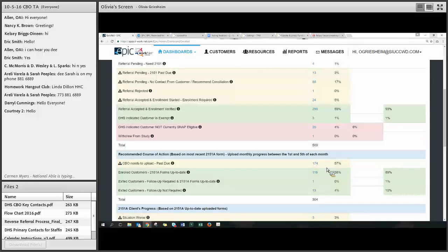And then also, while we're on the topic of the 2151A, I just also wanted to mention again that as soon as the customer initiates services with you guys, you not only need to enroll them, but we also need to make sure that we're uploading a 2151A with an initial plan outline in it. You just go through and check the boxes that you would like to work with the customers in the different areas. And those need to be uploaded for every customer from this point forward.